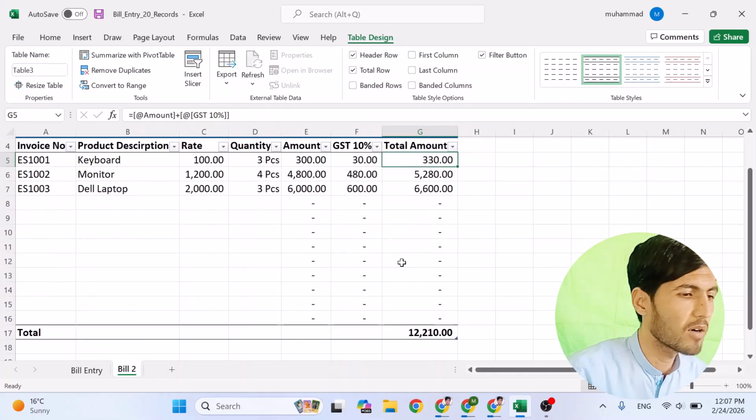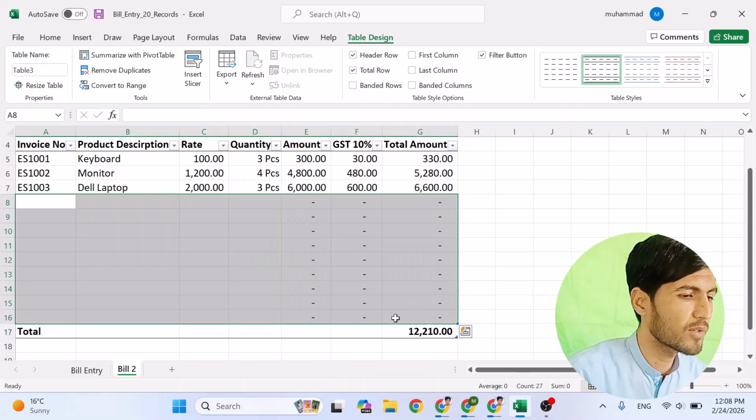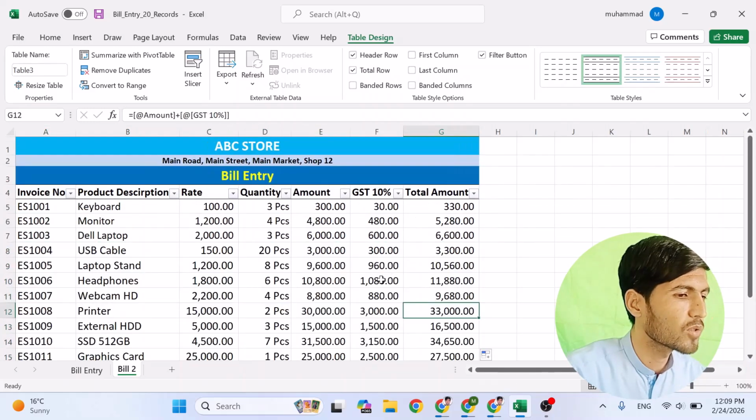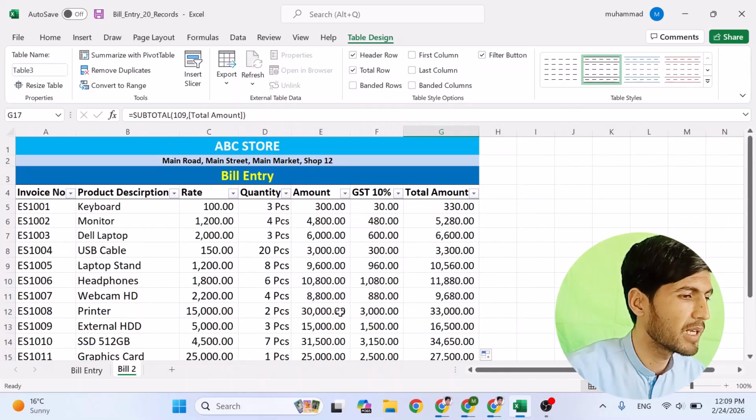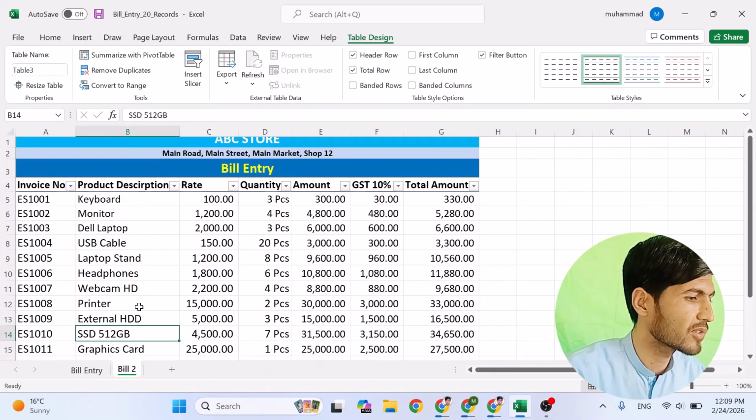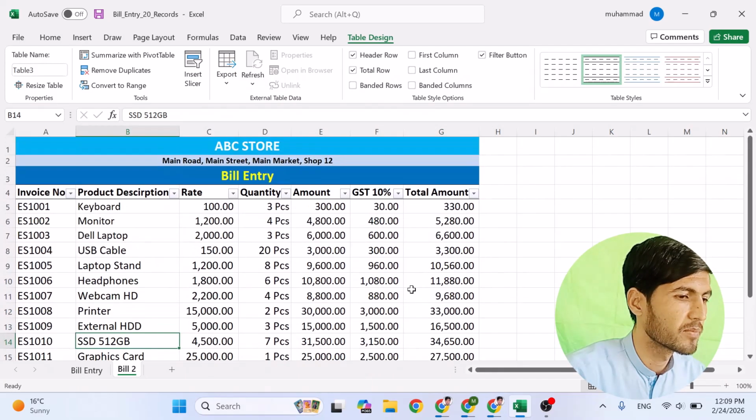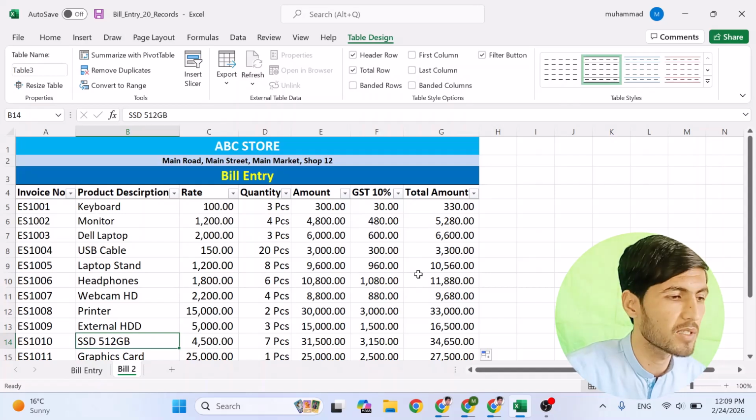So now I will add all the rest of the records also, then I will show you. So after writing this, look at this is the total design, the total bill entry that we did. Like this, it will look like this. So this is our bill entry that we completed.